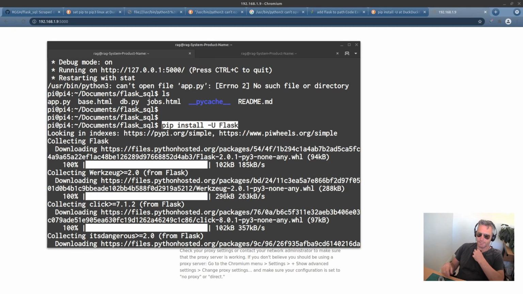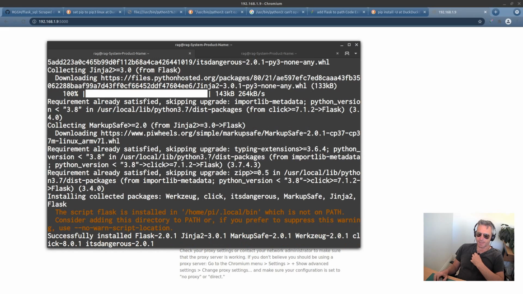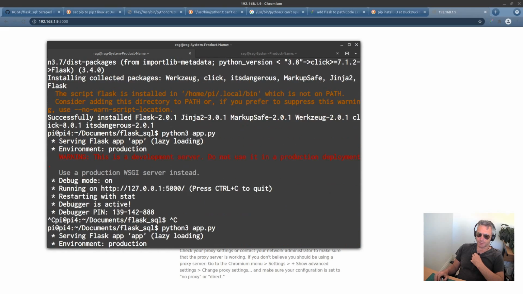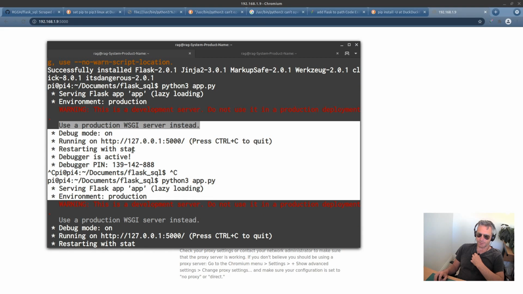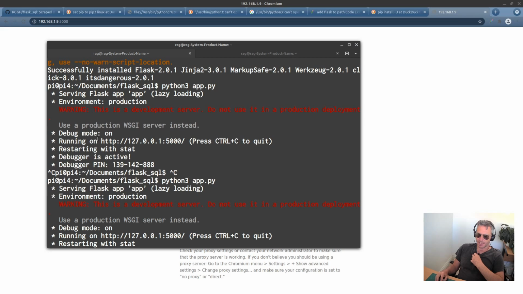Okay, so a couple of quick tips. Use pip install -U Flask. If you do that, then Flask will run properly. And then you should get this message, which is good, which means your server is running. So running on HTTP 127.0.